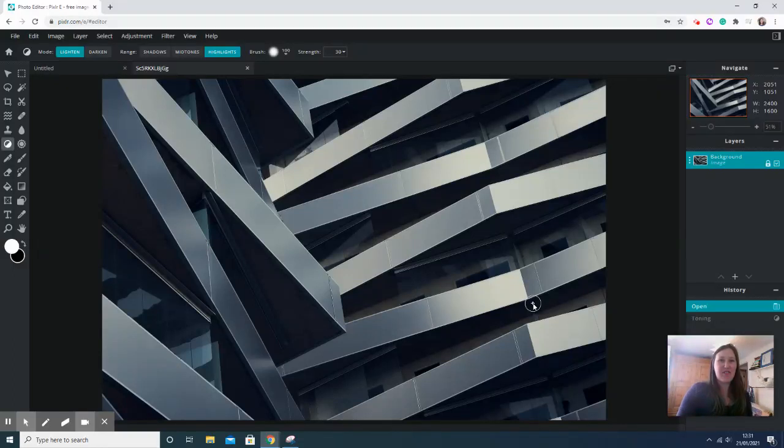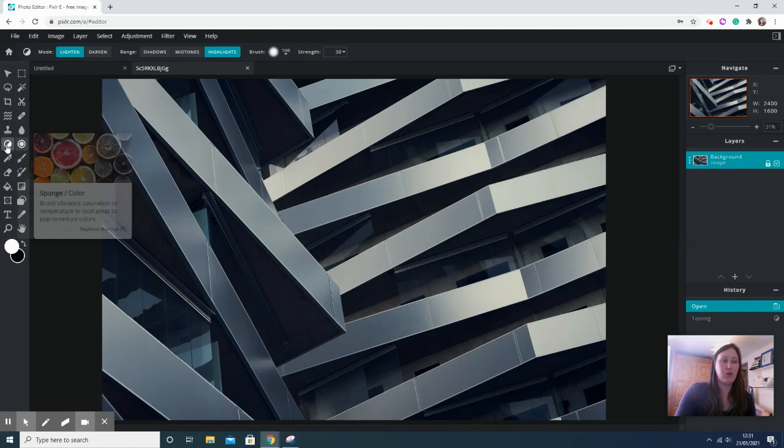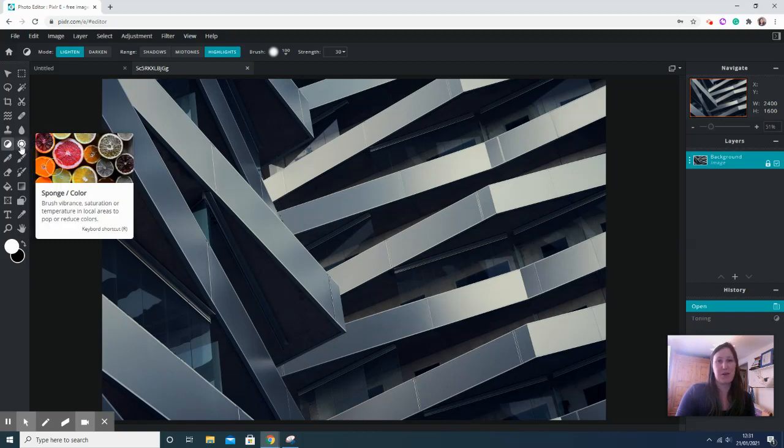I'm going to show you how to use the dodge and burn tool on Advanced Pixlr. So that is the tool over here. It's a circle with half of it blocked out. The dodge and burn tool is really useful for adding shadows or lightening specific areas of your photo or your image. It's kind of like the black and white version, as it were, of the sponge color tool.